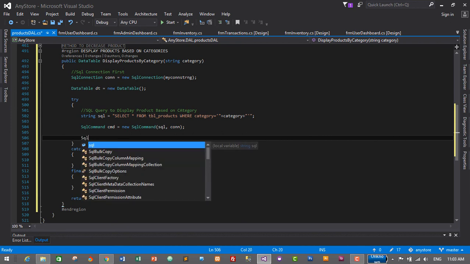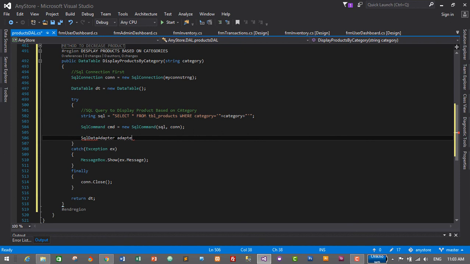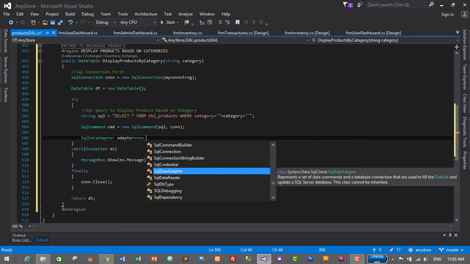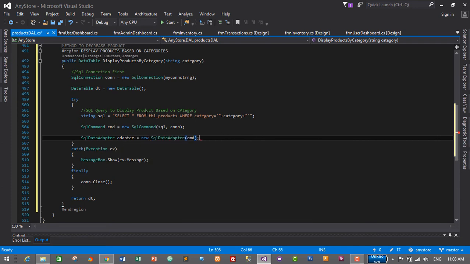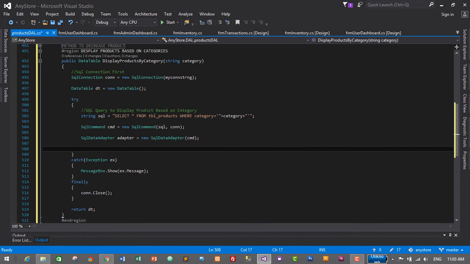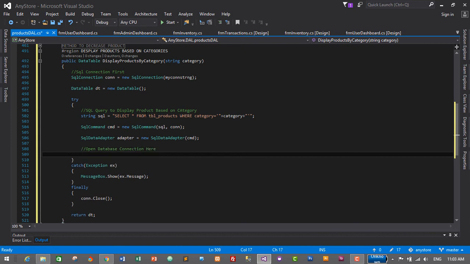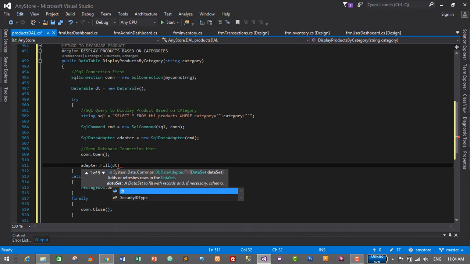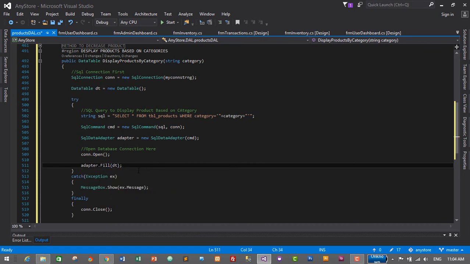So SQL data adapter is equals to new SQL data adapter, and we'll pass cmd here. So that's it. Now we need to open the database connection. So connection dot open, then we will pass the value from SQL data adapter to our data table. So adapter dot fill and dt. So that's it guys, we have successfully created a method to display products by category.